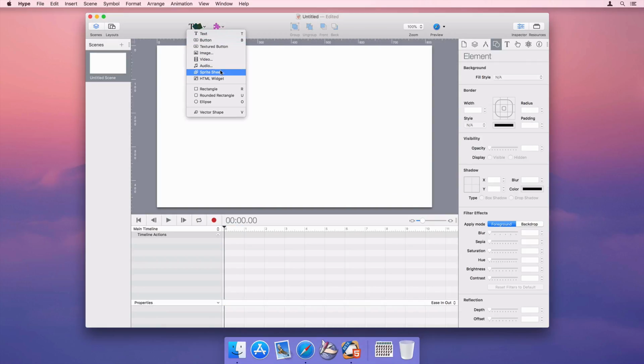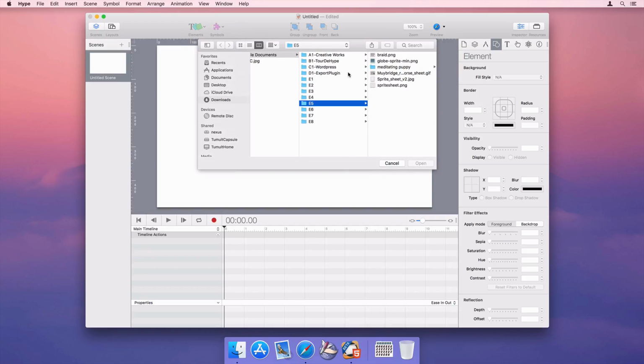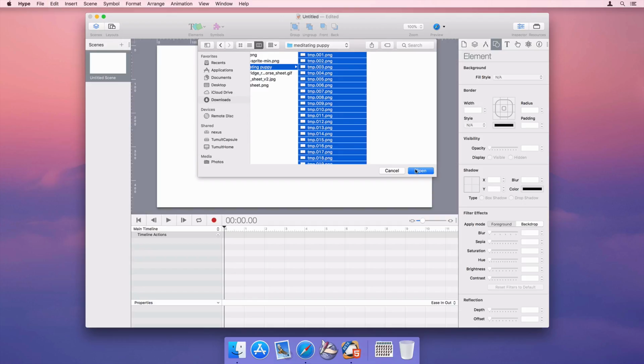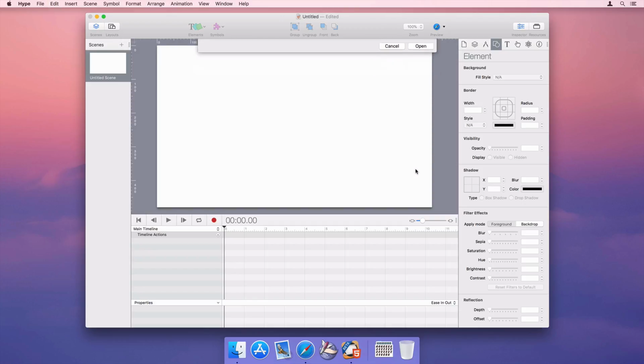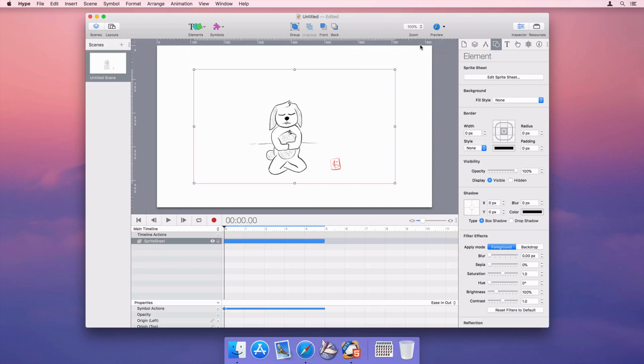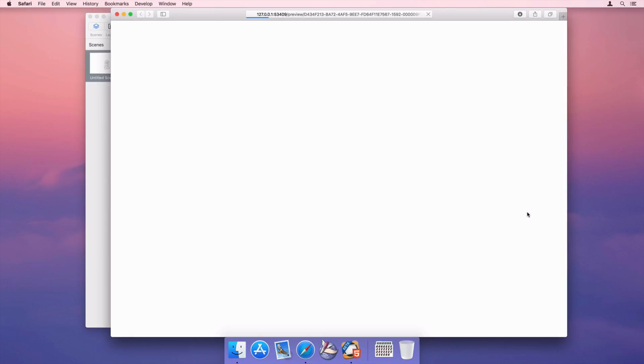Along with sprite sheets, Hype can also get image sequences in the same way. So let's say you have a PNG sequence of a lot of different images. You can select all of those, open it up, and this is actually going to build a sprite sheet for you. So it'll automatically get the right number of rows and columns. And so I can insert that.